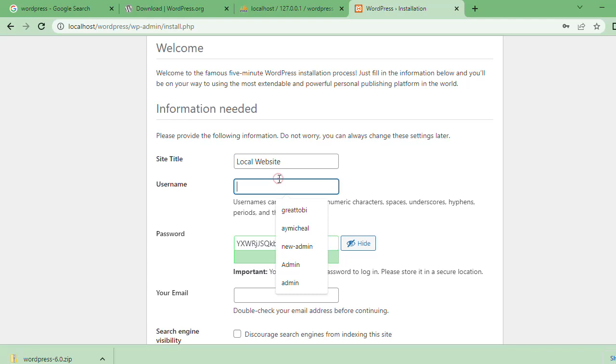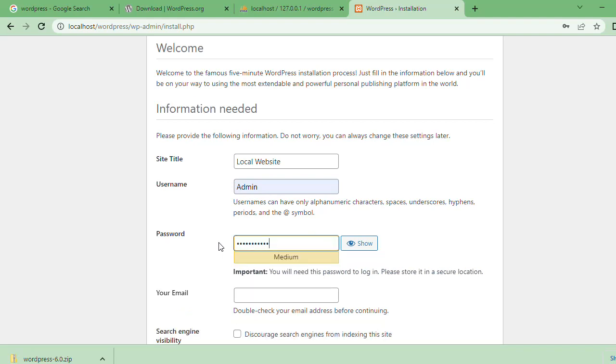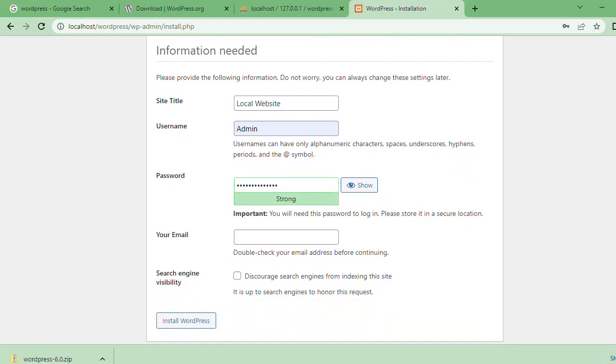Now the username here is the username you'll be using to log in. Don't forget, I will do it in the free class, the /wp-admin. So what is the username you want to use? Sometimes I use admin. Here is your password. What password do you want to use? I'll just put a password that I normally use almost all the time.